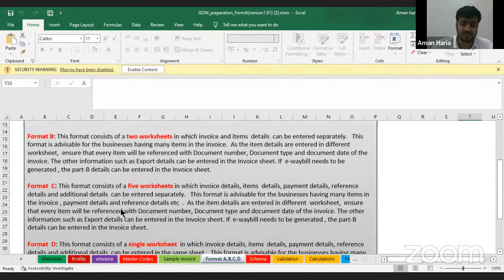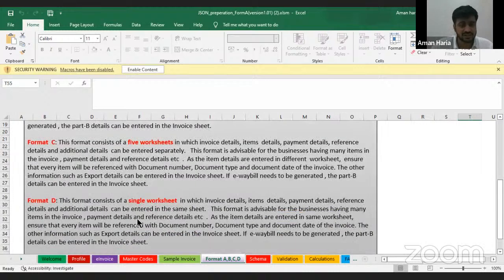Format C has 5 worksheets. Each worksheet will capture additional details. It will also capture your payment details, references, additional details. And lastly, format D is a single worksheet, but which will have all the possible things in a single worksheet.